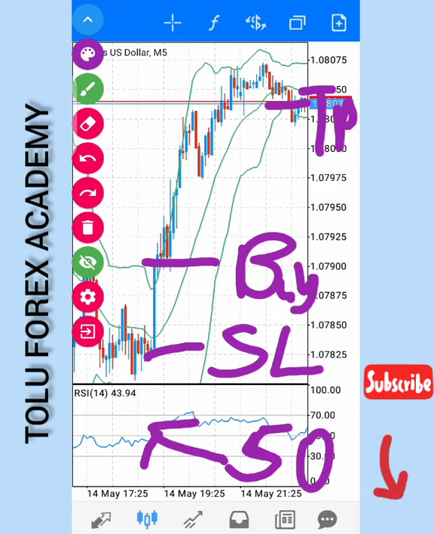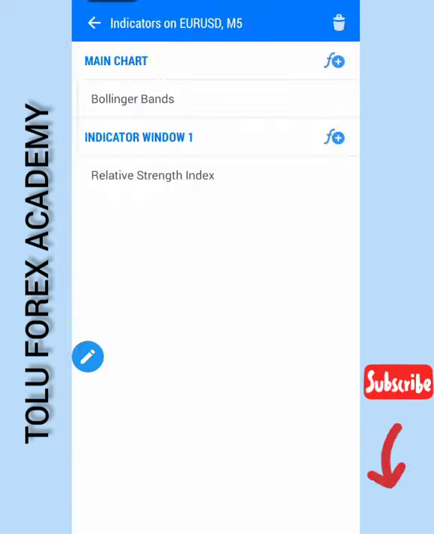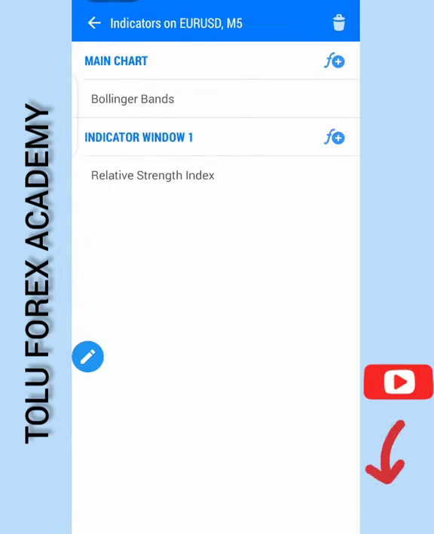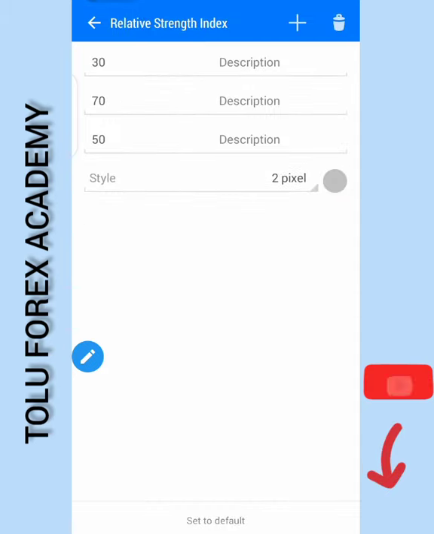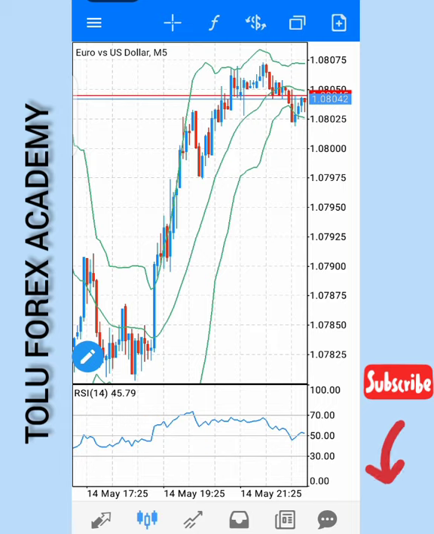According to what we've done, my setup again is the Bollinger band at default, and the RSI is also at default, but what you change is the levels. You add an extra one, which is the 50, the middle line there, because we need to know the points when it's crossing for our confirmation. And then at the style, you set it at 2 pixels, because I want the line to show pretty well.